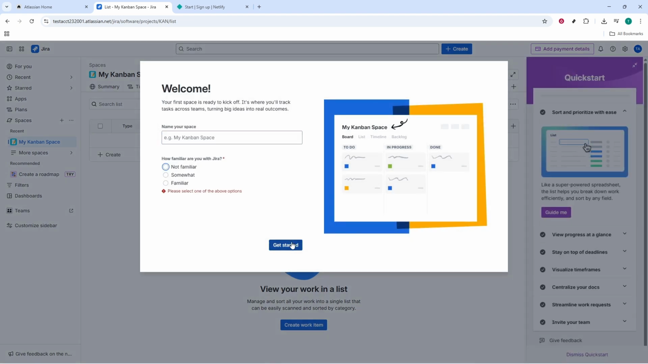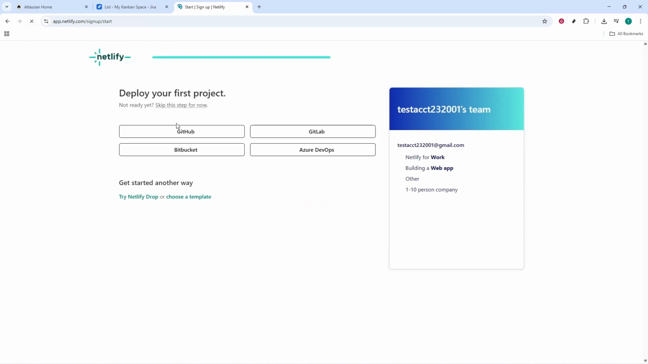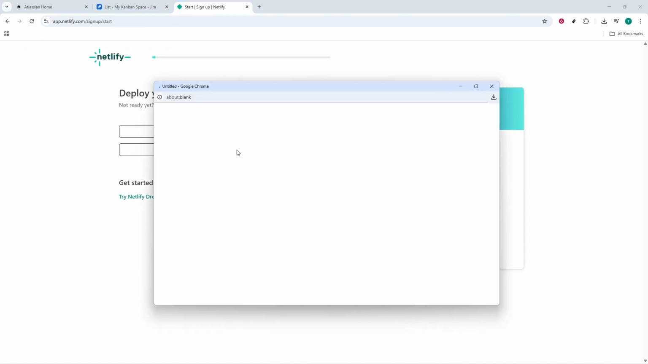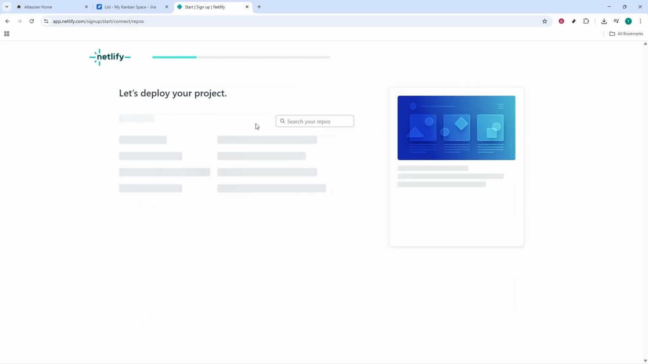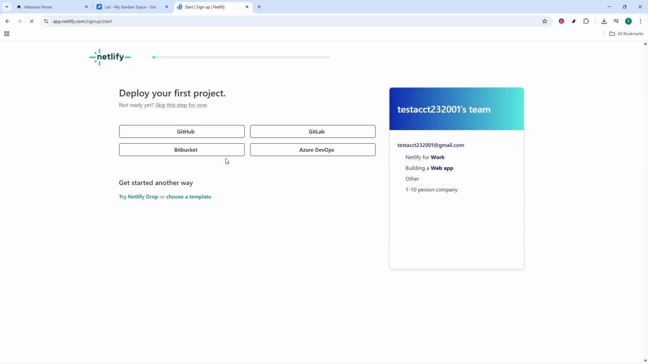A quick note on why this workflow is so useful. It's free to get started, you get a live preview URL you can share with teammates or clients, and it works perfectly with Bitbucket. Push a commit, open a pull request, and Netlify can automatically create updated previews so you can review changes in a real environment before merging.